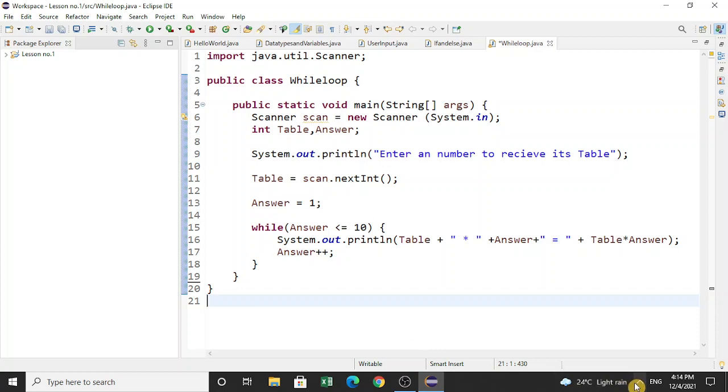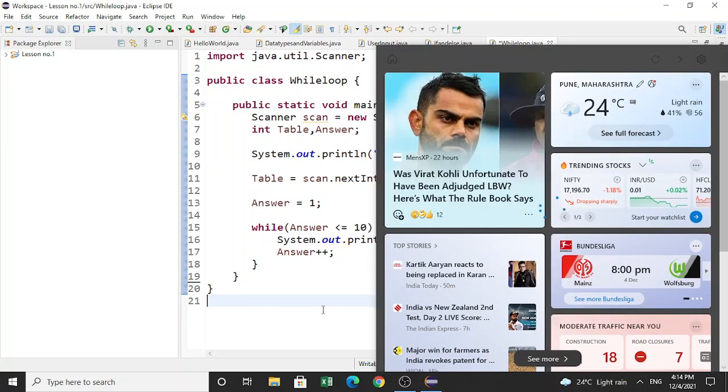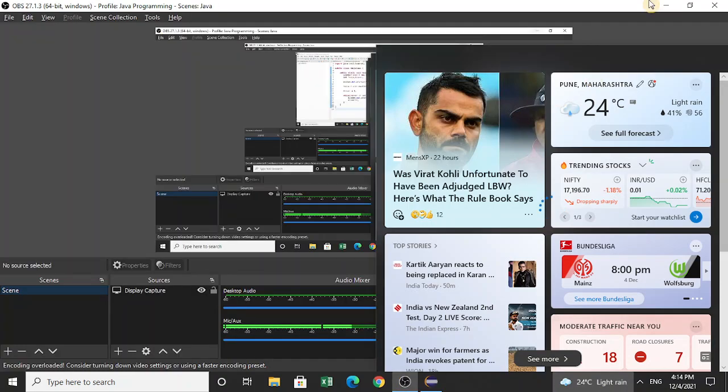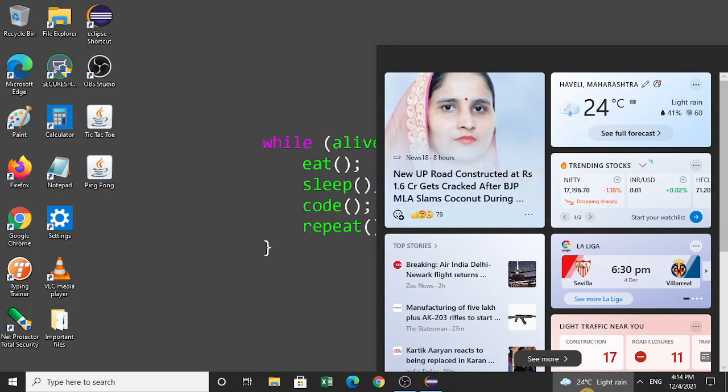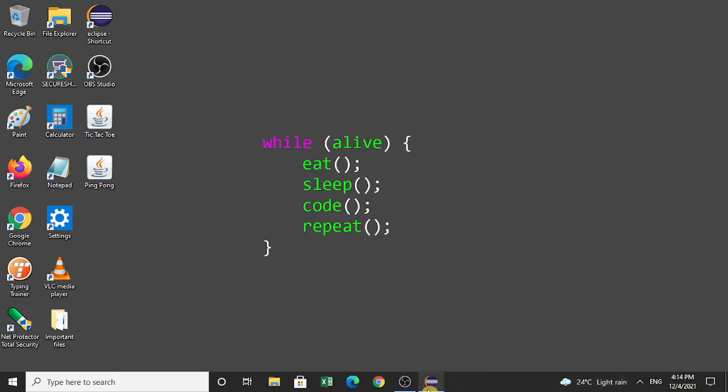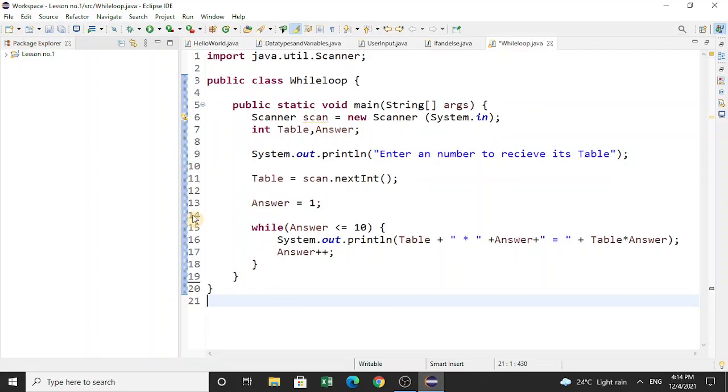So guys, as you can see, I have opened my workspace. Let me just remove this. Hey you guys, move. Bruh. Yeah, so guys, it is just removed. As you can see my workspace.